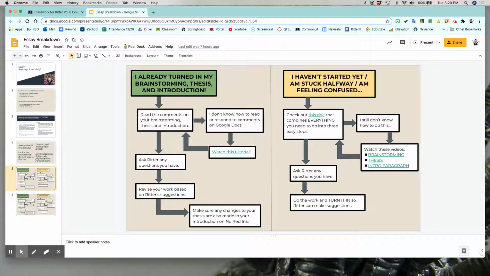Once you've reviewed the comments, you need to ask me any questions that you might have. Once you get your questions answered, you're going to revise your work based on the suggestions that I made. So if I left a comment telling you that you needed to change your thesis statement, now is the time that you would do that. Make sure that if you're making changes in your thesis, that they are also made in your introduction on No Red Ink, where your thesis also appears.